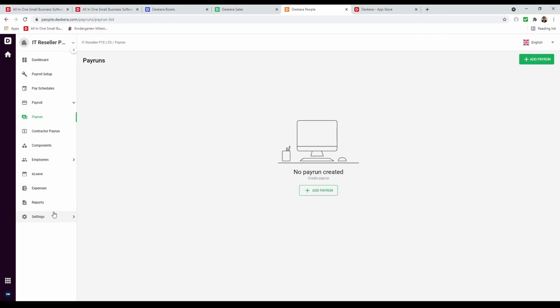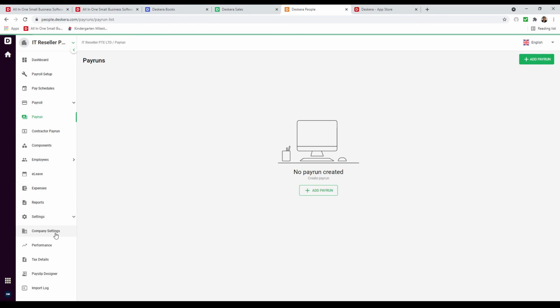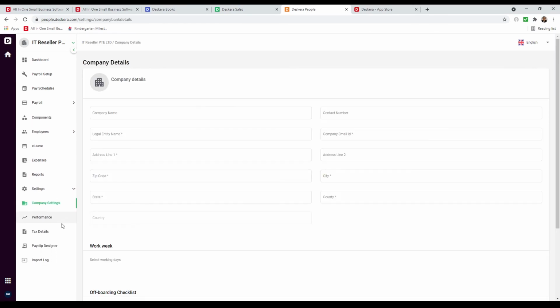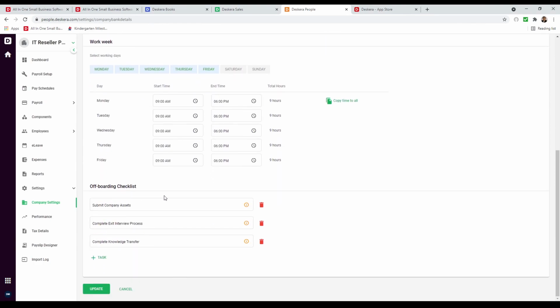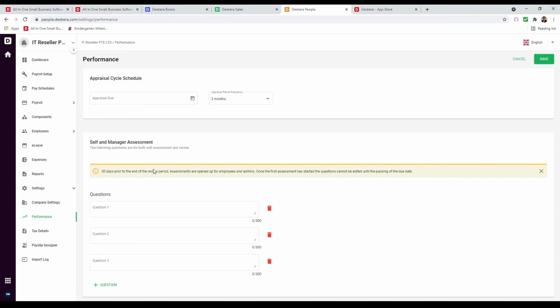If I go to my settings and go to my company settings, this is where I can fill in my company information, set up my work week, offboarding checklist. Under performance, I can input my questions, appraisal cycle schedule, and appraisal period frequency. Any tax details, this is my payslip designer, so I can design my payslip. And then I can go to e-leave.